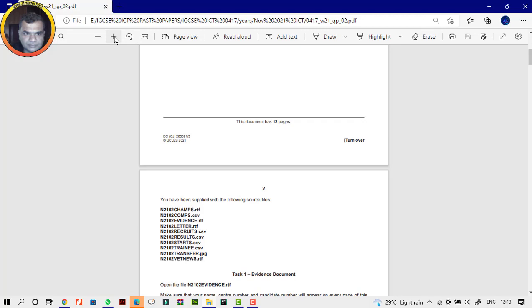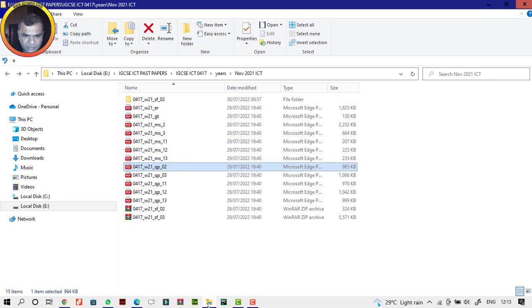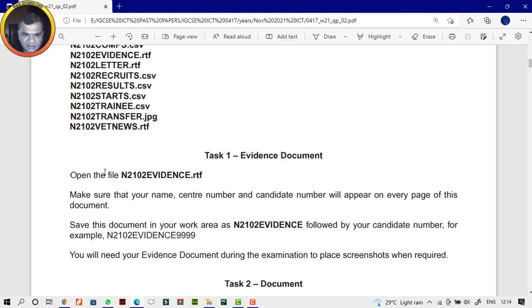You have been supplied with the following source files. Remember, whenever you have the following files, you have to go and check them. I'm sure you know how to extract the files, right? Once you open the files, make sure that you have all the files, with the extensions exactly as mentioned. What I mean is that if they say it's an RTF file, make sure it's an RTF file. You can have the same name, and maybe it's a TXT file.